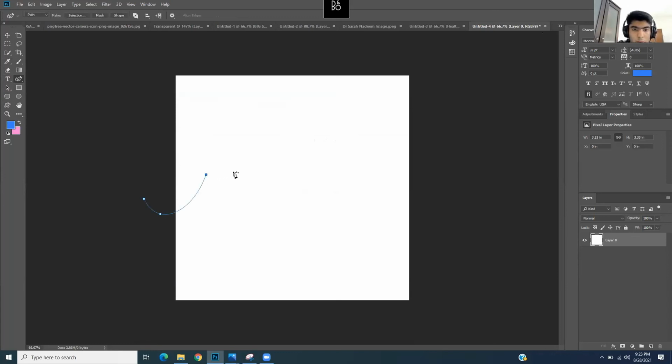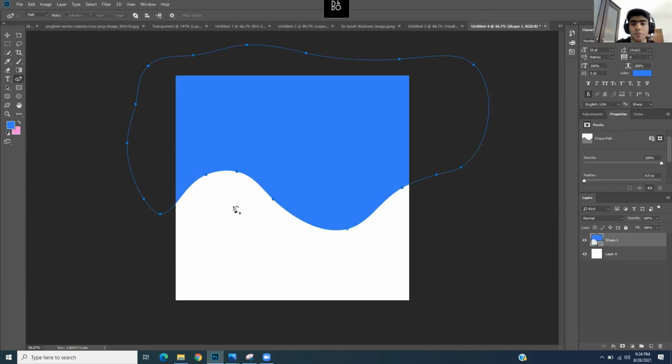Okay, and I'm going to make a very rough version of that. Okay, and I'm going to complete the shape from the top. That doesn't matter, but once I've made the shape, I'm going to go here and click shape. I'm not going to click mask, I'm going to click shape. And it now fills it nicely.